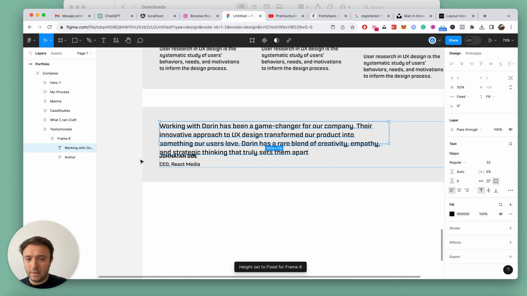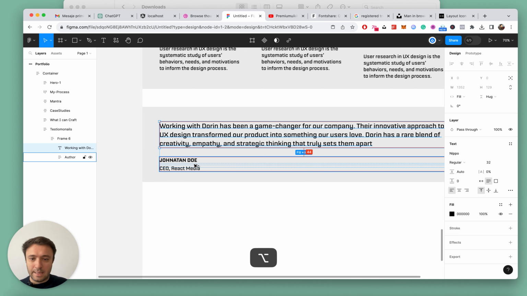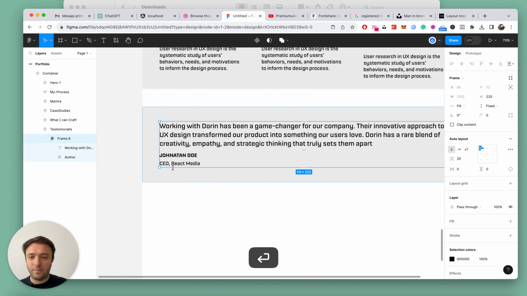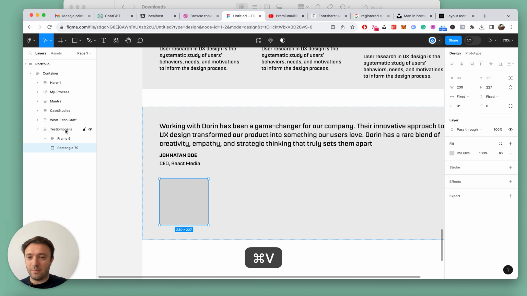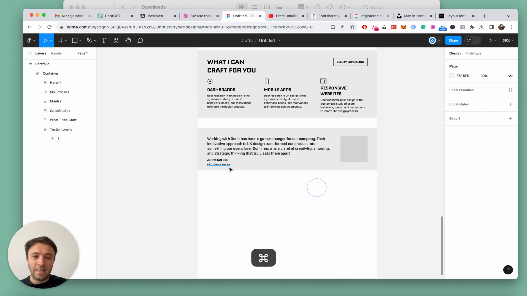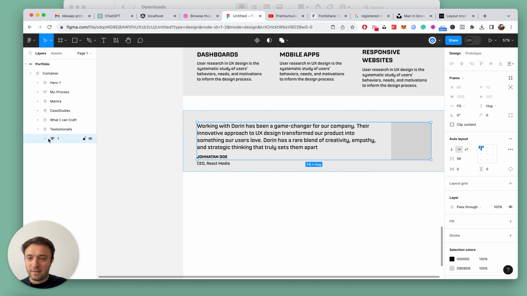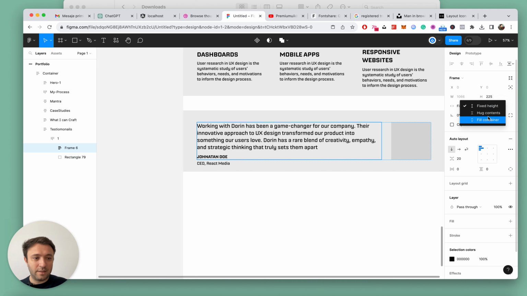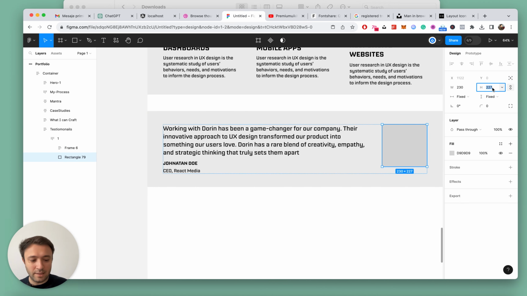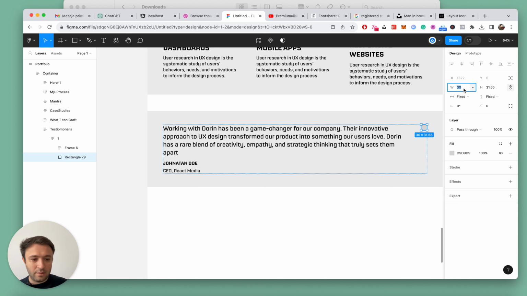I don't know what I did, guys. So this one should be hugged, should be filled. Okay, so now I have something like 20, and now I can paste my image and create again an auto layout and change direction here. Okay, guys, so this is hugged and this one is good, and let's increase the size, something like fill here, and something like 300.